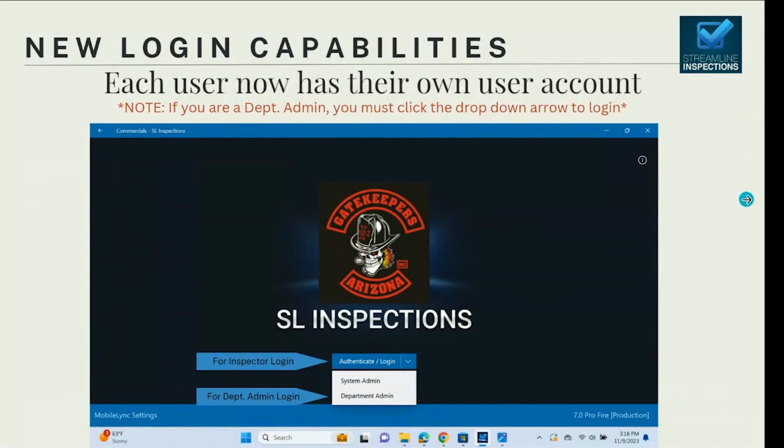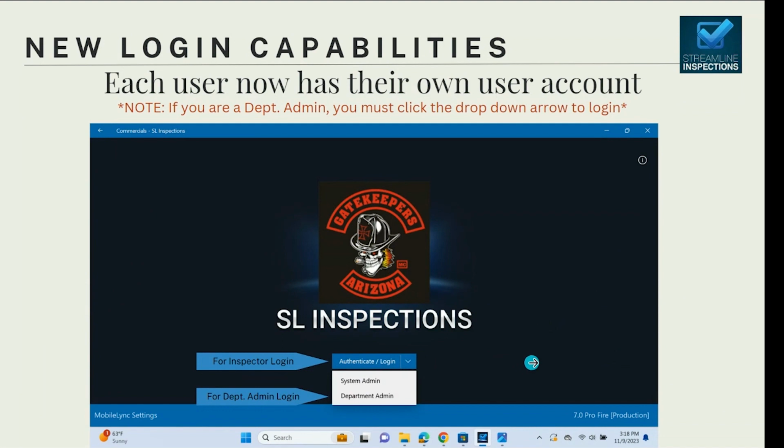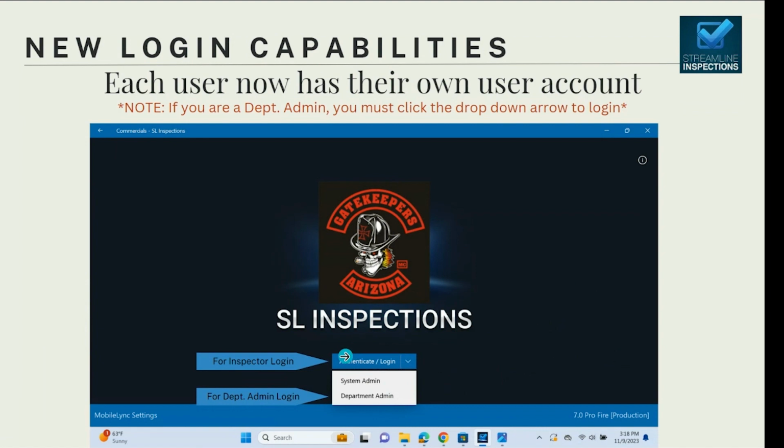First thing we're going to go over are the login capabilities. In this slide, you will see that there is now a drop-down menu on the right side of Authenticate/Login. This new upgrade gives each user their own login. In the past with version 6, you would log in by department, then choose your name from a drop-down at the end of completing the inspection. But now you will have your own user login to complete an inspection. Note, if you are a department admin, you must click on this drop-down menu in order to log in. You will not be able to log in from the Authenticate/Login button if you are a department admin. That blue button is now for inspectors only. This is great for departments with multiple users using the same iPad.